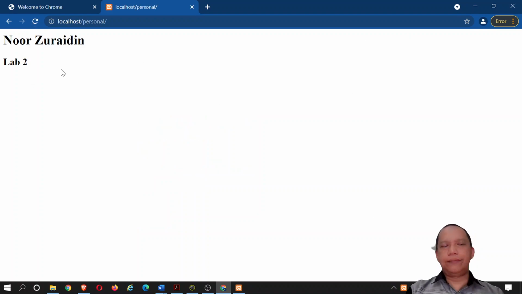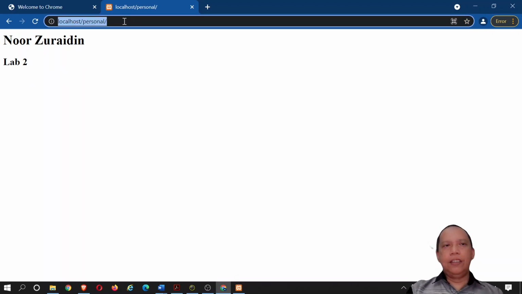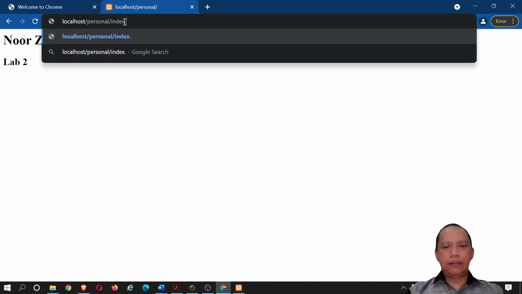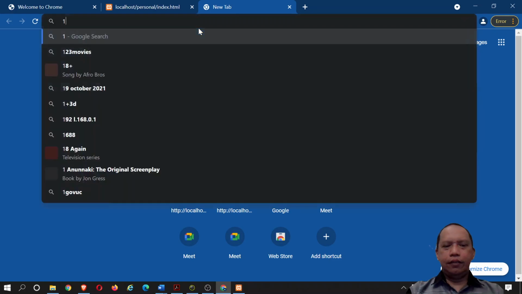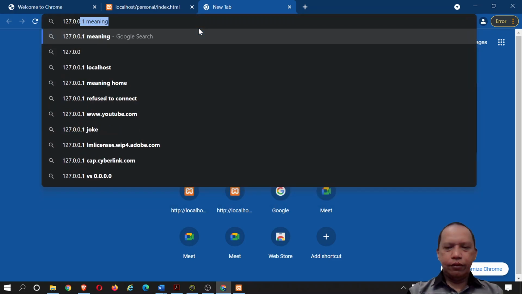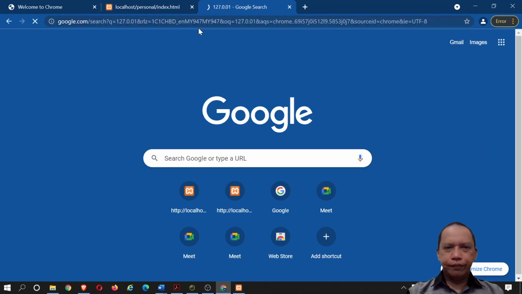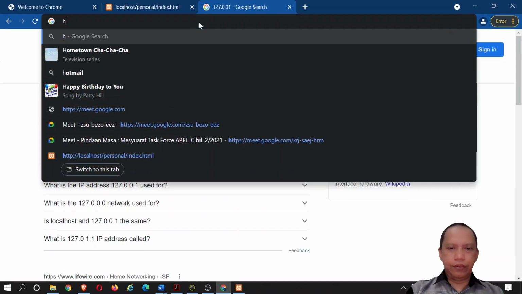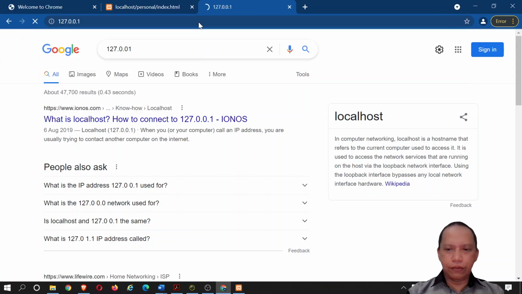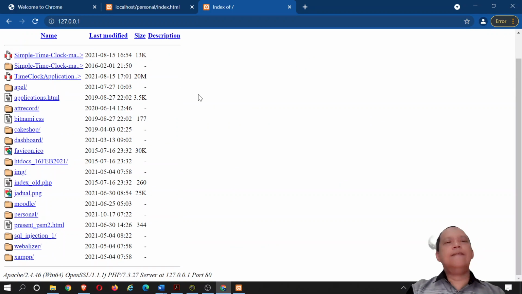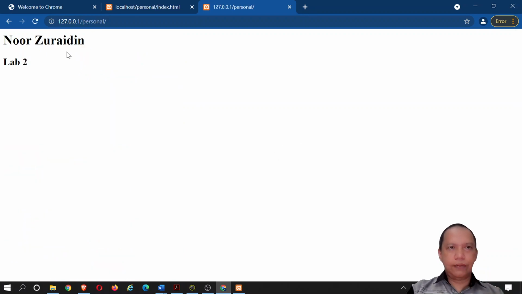Yes. So I hope you know what index.html is. It's a default page that you do not need to write out. index.html is just the default. Okay, it is going to be the same thing. Let's try another thing like 127.0.0.1. We're going to search http://127.0.0.1. Okay, this is my htdocs, the local web server. Let's go to the personal folder.